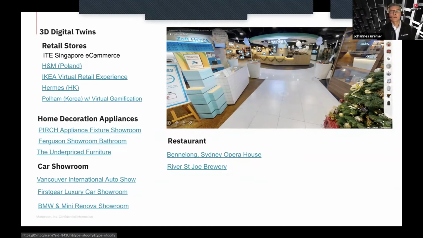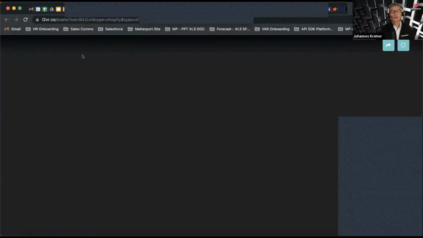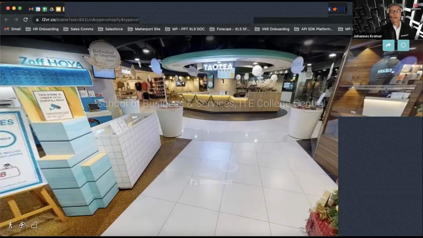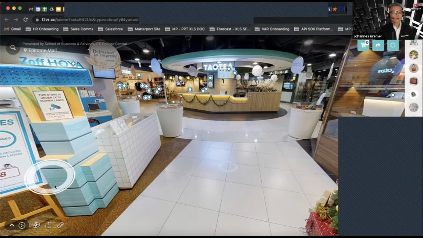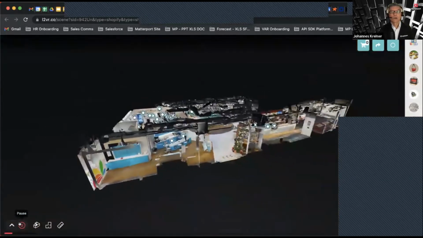All right, so let me start with one example. This is actually an Institute for Technical Education in Singapore, where they used e-commerce integration inside the physical store. So let me go into this. Click onto this. Can you guys see the... Yes, we can see the URL, the showcase. Okay, so let me just play this first.